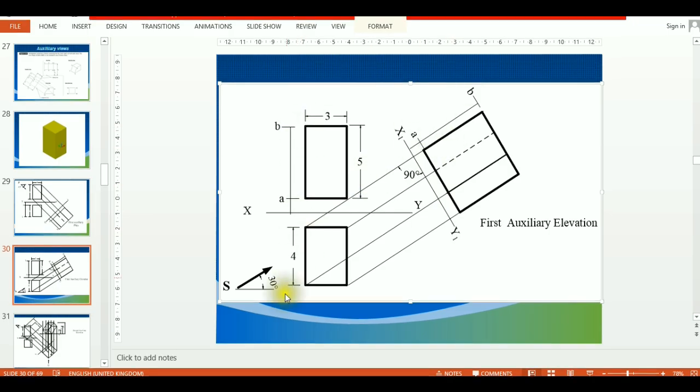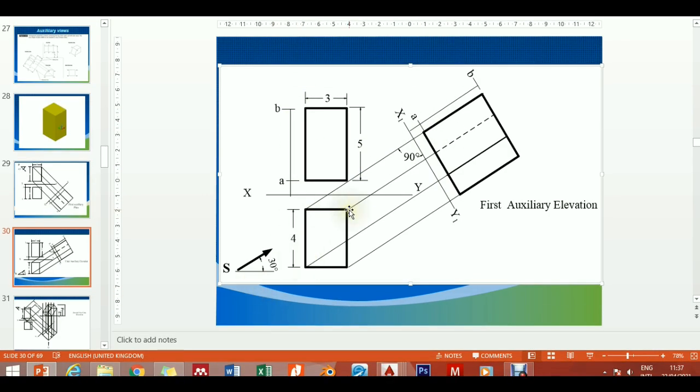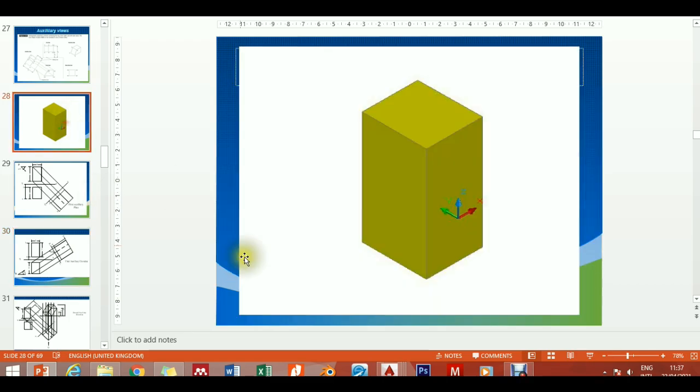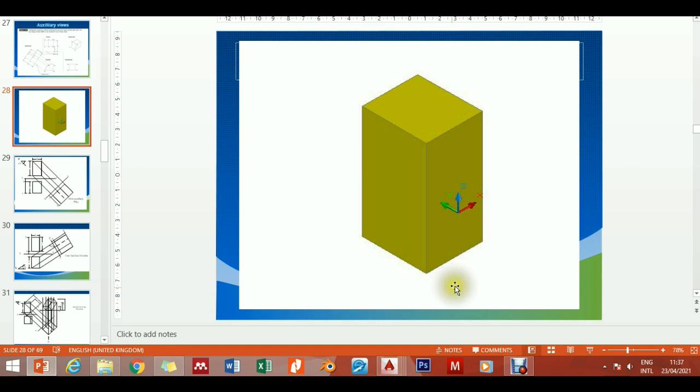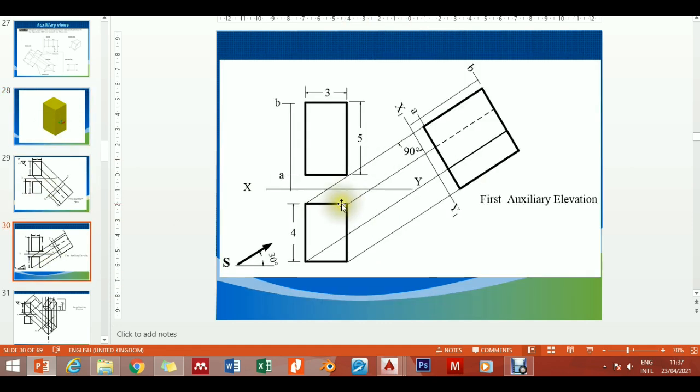And now if you're looking at it in this direction, you see these points will be hidden because you're going to be looking at it from the bottom. This area at the top here will be hidden, and so that's why it's also a hidden line here.